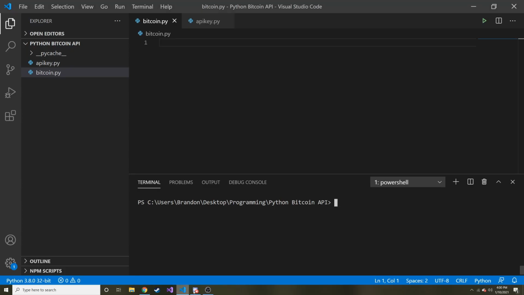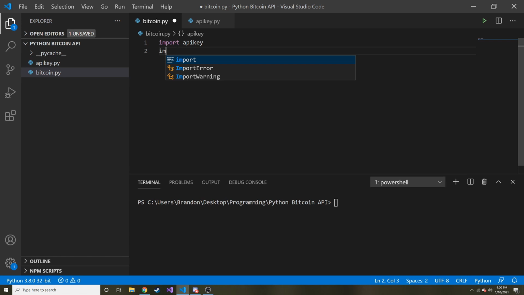And what I did in VS Code, so here's the folder I made. I made a Python Bitcoin API folder, and I made an API key.py file, and all it's holding is a variable for my API key. It's just storing that in a variable. So off the bat, I'm just going to import that file. And another thing we want to import is requests.